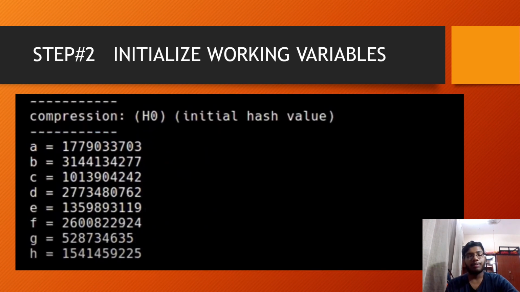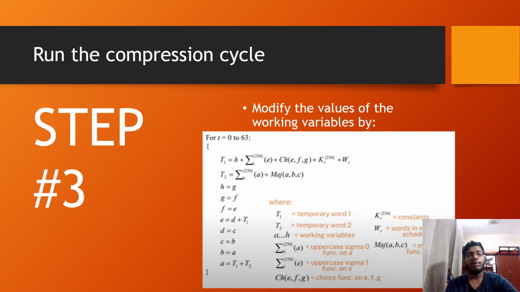Step 3. We will now be doing the compression function, where we are going to modify the values stored in each working variable using the values in our message schedule, which is denoted by W sub t. Note that the process I am going to show will be done to all 64 words, hence t equals 0 to 63. In this process we will be needing two temporary words, T sub 1 and T sub 2, each with the corresponding formula that will be using the words, constants and working variables as input.